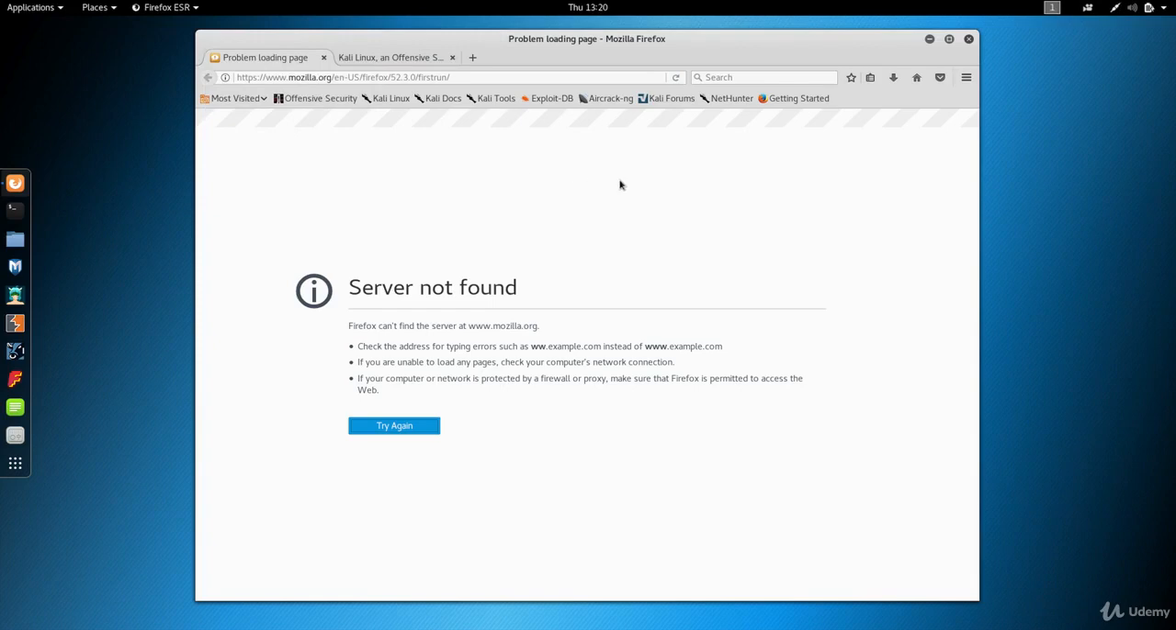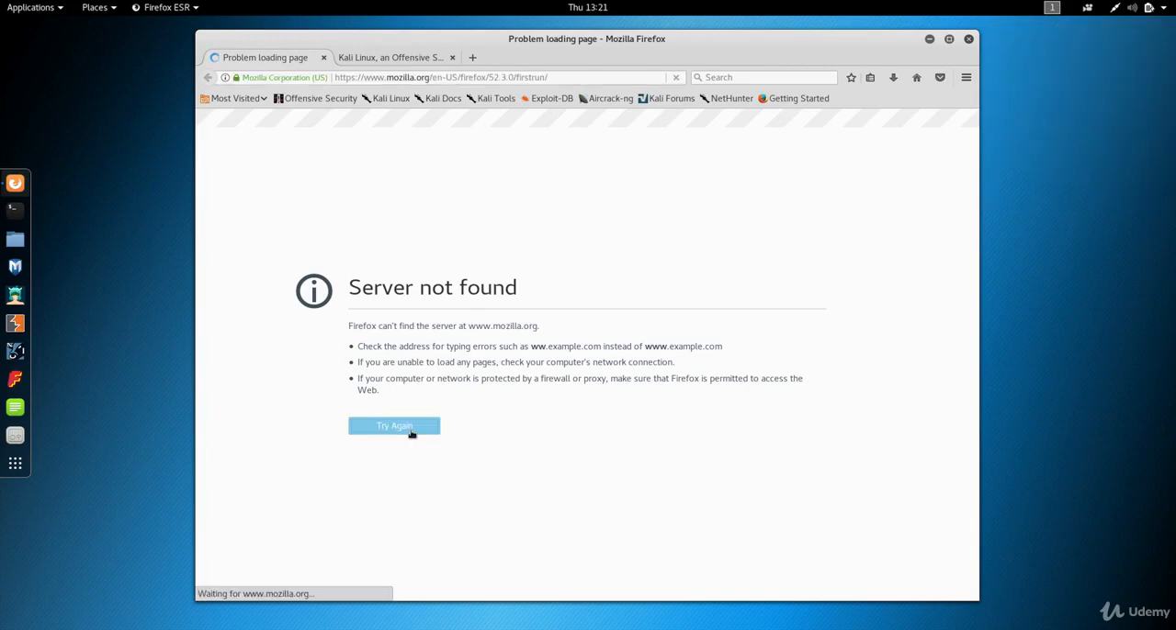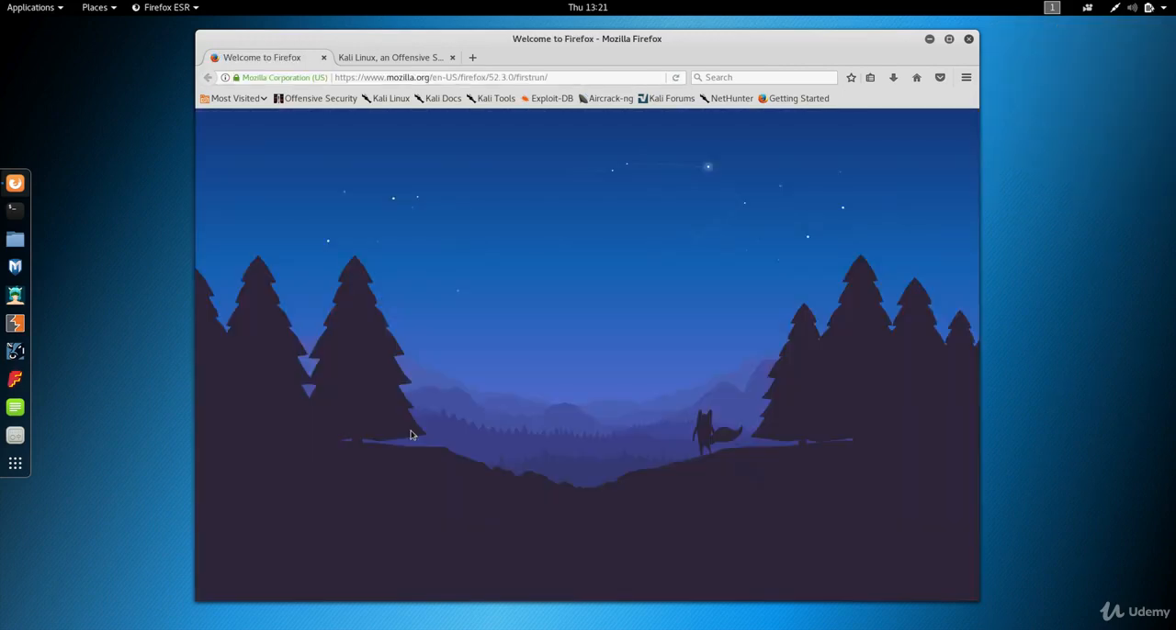Now once you do this, if you give it a few seconds, you see that I have a network icon appearing in here. And if I click it, you'll see it looks like I'm connected to a wired network. As you can see in here, it says wired connected. So Kali thinks it's connected to a wired network. Now if I just click try again in my browser, you'll see that I have internet access.